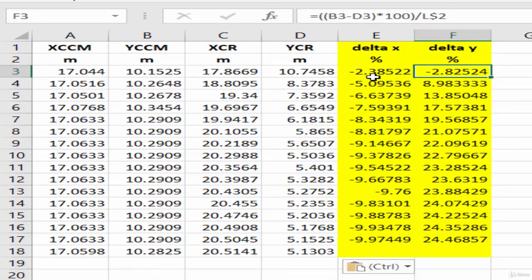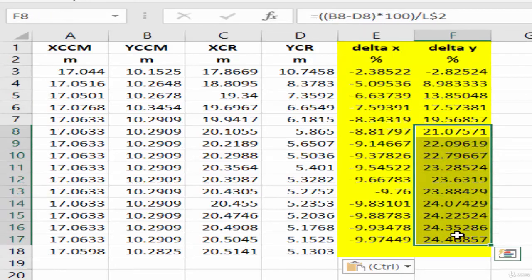We note here first of all that we have 2%, but the ACI code, as we said before, takes 5% as the minimum percentage between the center of mass and center of rigidity, even if we have 2 or 1 or 3. Also, we note here that we have a percentage above 20%.